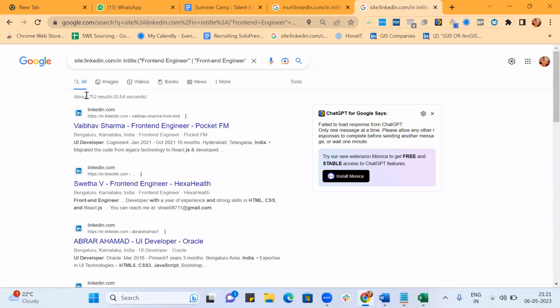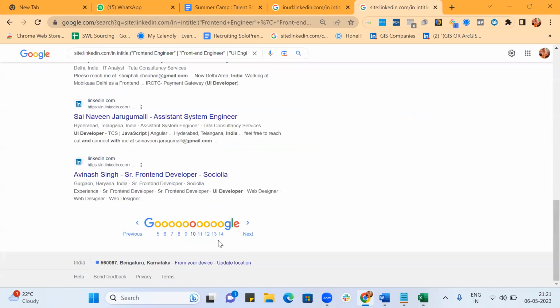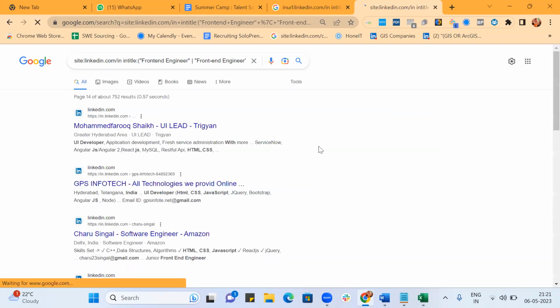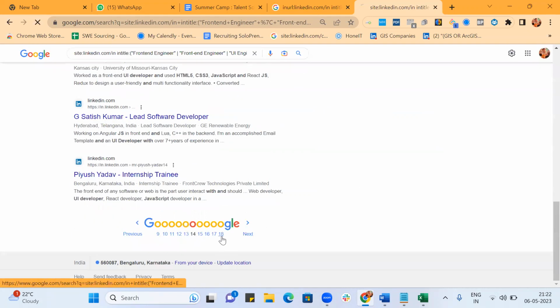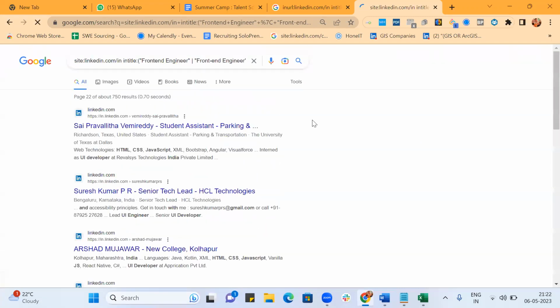Okay, don't go with the number of results because Google will not show us more than 400 results. Though it is showing us millions over here, don't go with it, because when we go to the last page, in both the searches, we might see the numbers are actually the same. So let me go to some of the last pages. 10th page, 14th page, 18th page. So every page I have around 10 results.